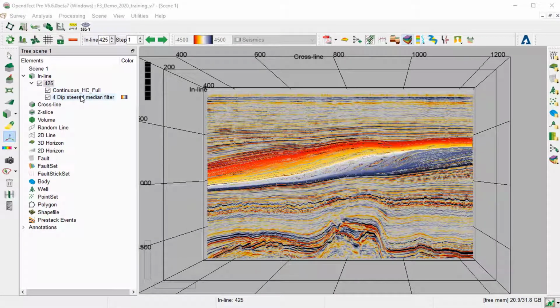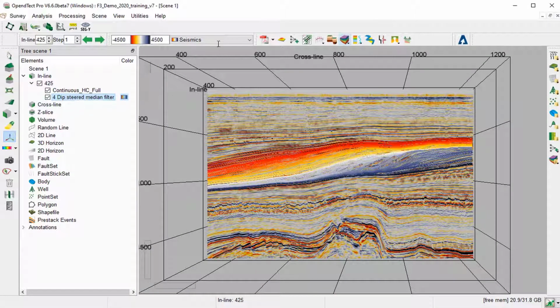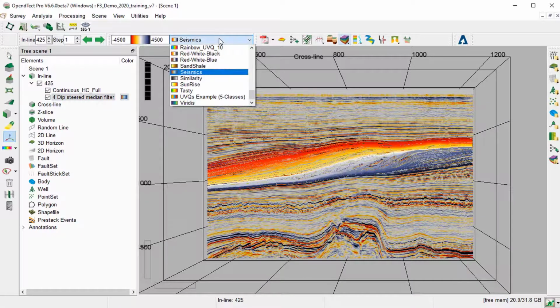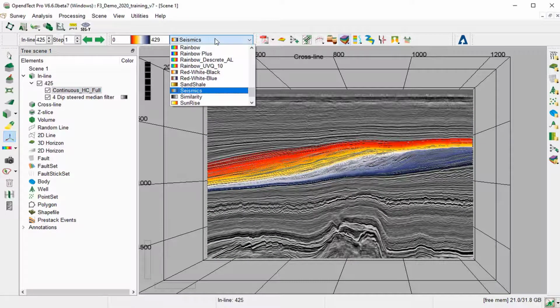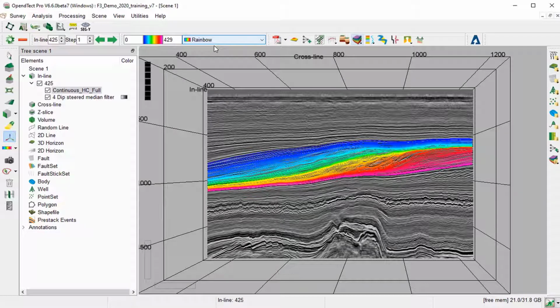We can optimize the display by changing the color bar. For the seismic, we will set it to grayscale, and for the Horizon Cube, we can modify the color bar to rainbow or Horizon Cube.